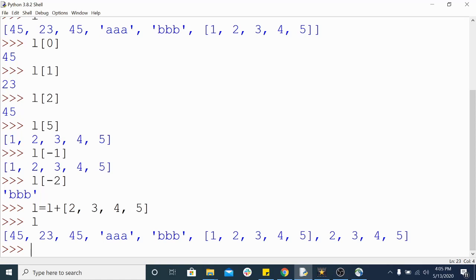I can also call more than one element at a time. So for example, let's say I want to take all of these elements. I want to call from the second element, from 23 to BBB. So the index of 23 is how much? It's 1. The index of BBB is 0, 1, 2, 3, 4.